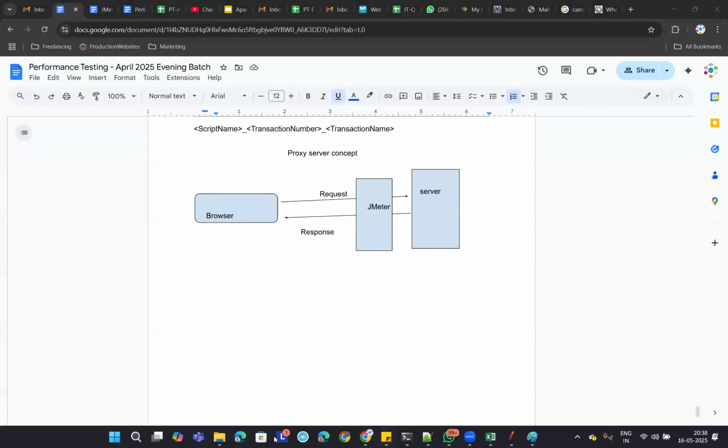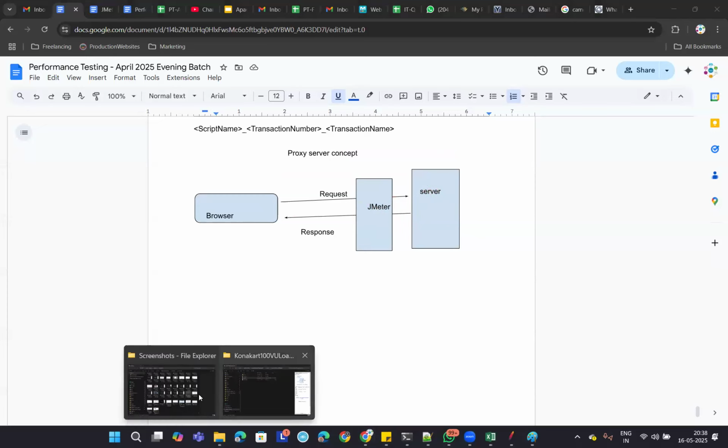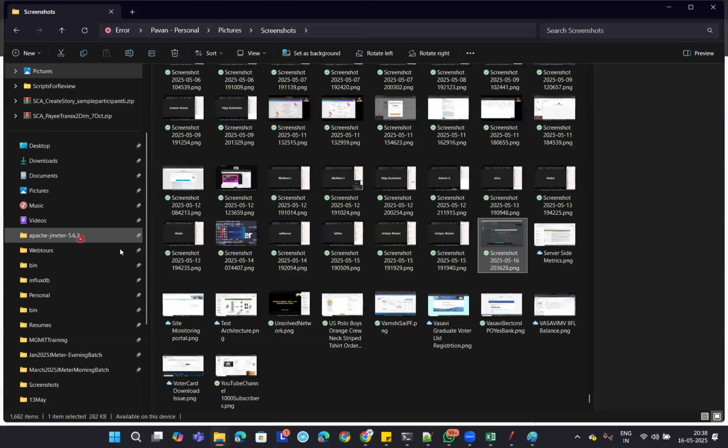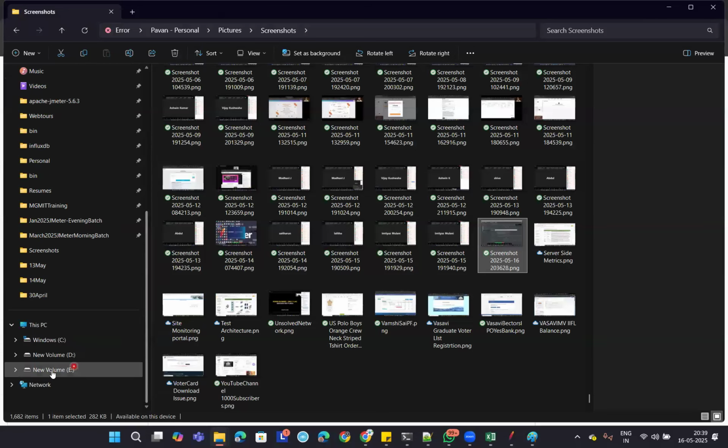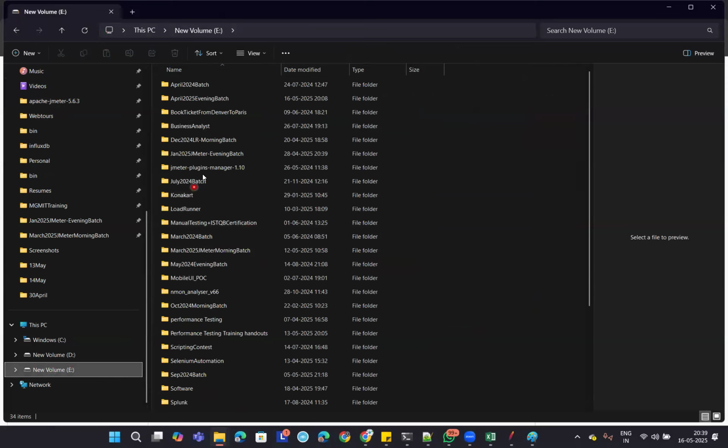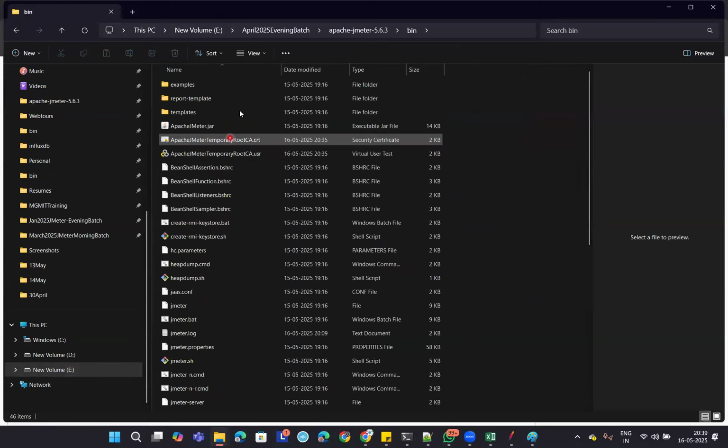That is why every time you start recording with JMeter, it will create a certificate file in your JMeter bin folder. Let me go to the JMeter bin folder. Do you see that here? Just now it got created at 8:35: Apache JMeter temporary root CA.crt, and it is a security certificate. We need to add this certificate to the browser.